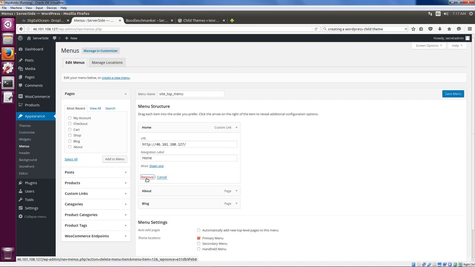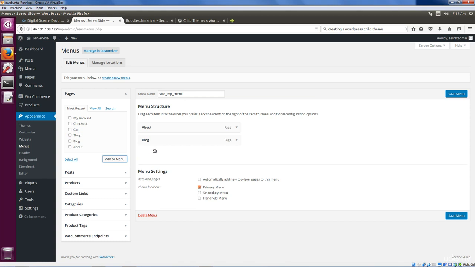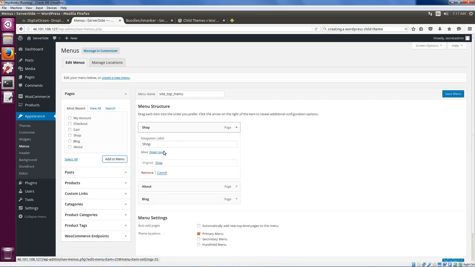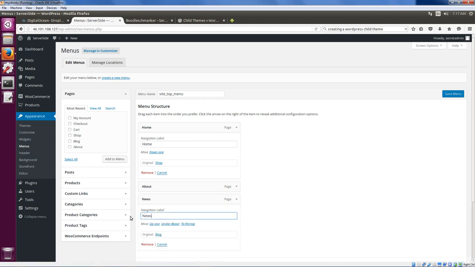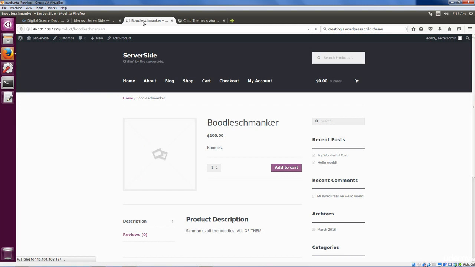We're also going to remove the home menu because we're going to add our shop menu as our home page. So we'll have shop, but we'll call it home. So our navigation label will be home. Then we'll still have an about page and a blog page, but we'll call the blog news. A little bit more corporate, right? This is like what companies do. So now we've changed our top menu, and we should have a little bit less clutter here now.